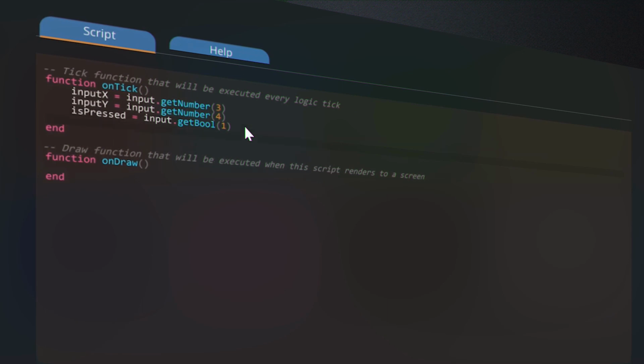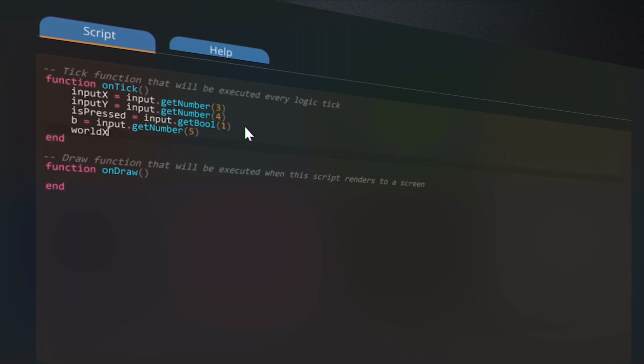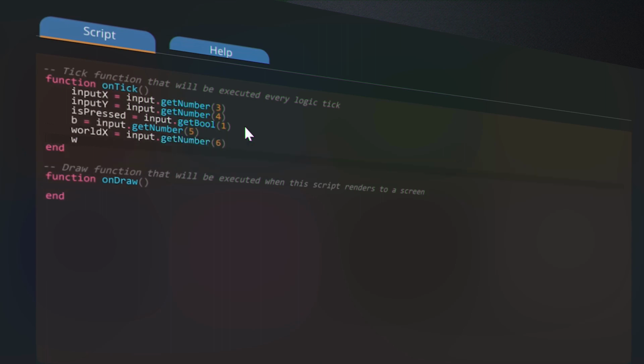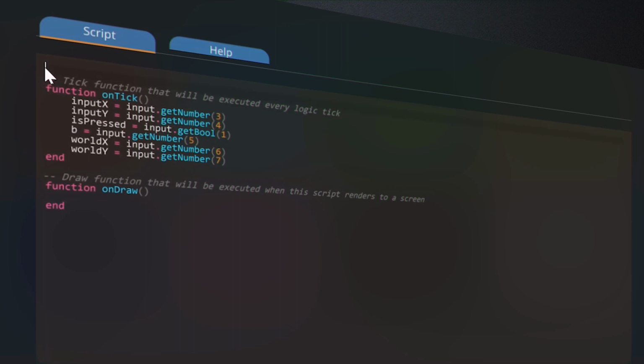Now we're going to continue inputting our data. So the first thing I want to input is brightness, so I'll just set that to B, and that will be coming from our 5th composite channel. And we also need to put in our world X, which will be our 6th composite channel, and our world Y, which are our coordinates from the GPS sensor.